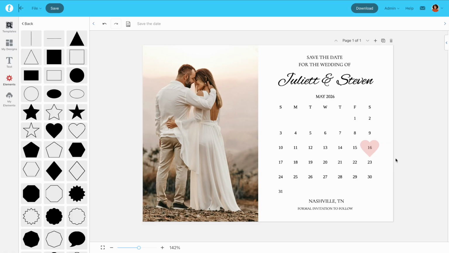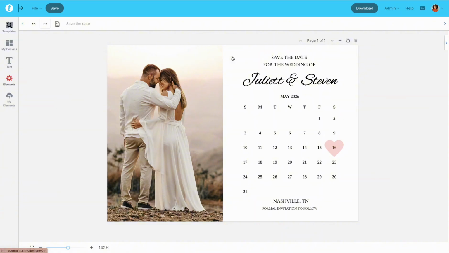And here's the final result, a fully customized calendar that fits seamlessly into the design. The calendar feature opens up a whole new level of creativity for sellers. From save the dates and wedding reminders to baby showers, birthdays, graduations, this update makes your templates more powerful than ever and so easy to edit for your customers.